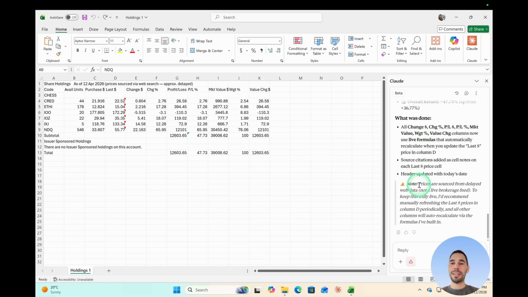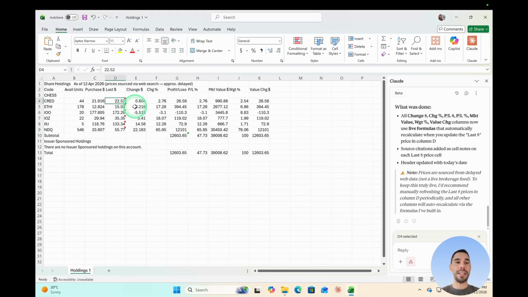It's told us there is a delay with the web data that's pulled, but obviously it has now also given us an indication. If we scroll through, you can see it actually has input a range of formulas as well to give us the most up-to-date information around change, profit, and loss.